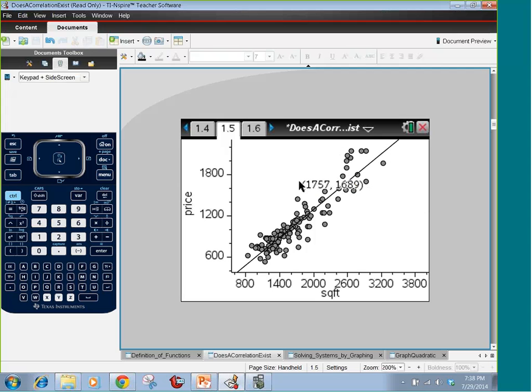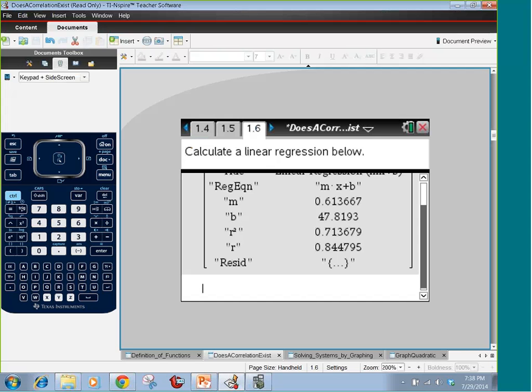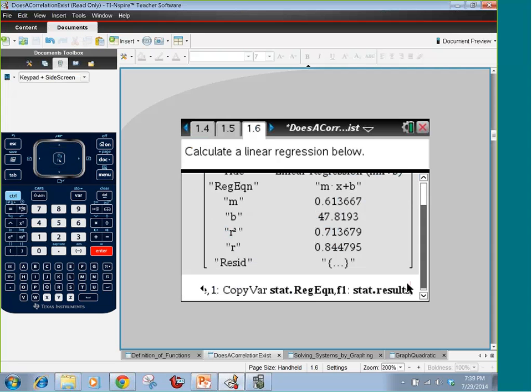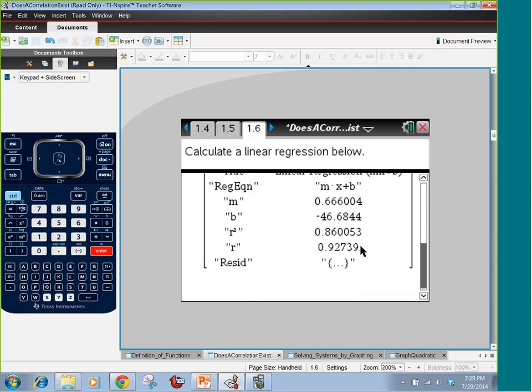How do you change the R value? Will this make a difference? I'm moving some points around, moving them closer to that line of best fit. Now when I go back to 1.6 and arrow up twice to run my regression again, you'll notice that my R value is 0.927. So I have a stronger positive linear correlation this time.